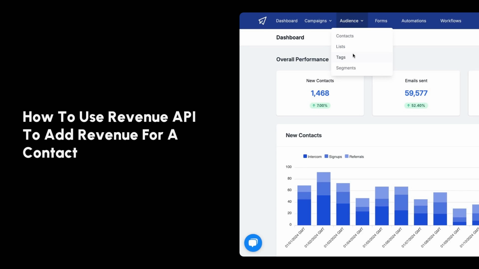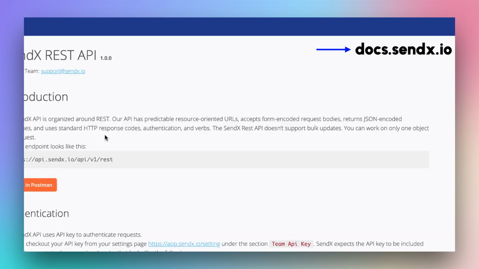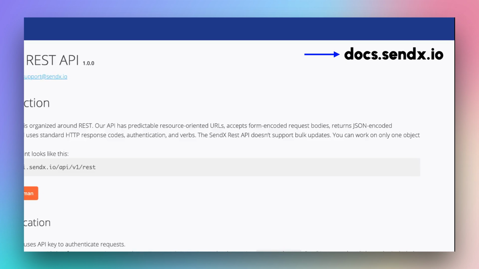Hi, in this tutorial, we will see how we can use the Revenue API to add revenue for a contact in SendX. For the purpose of this tutorial, we are going to use the SendX API Docs. You can simply access the docs by going to docs.sendx.io.